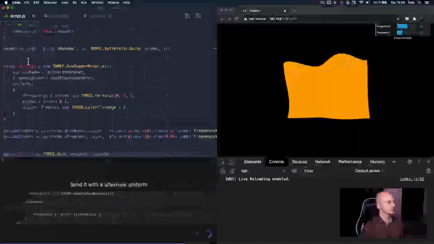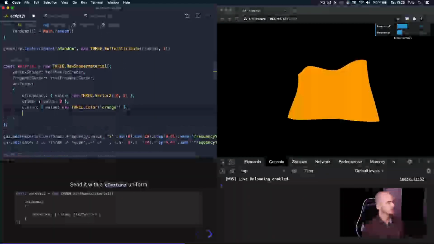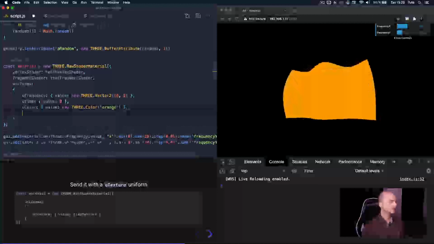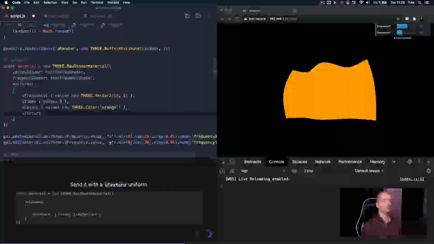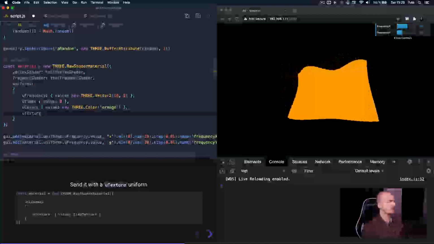Good thing, there is no surprise here. You just get to your material uniforms and you add a new one. As always, I will start with u, something, it's going to be texture. You can send multiple textures to the uniform. There is no restriction about that. We just want our picture to be visible on it, so it's going to be uTexture.